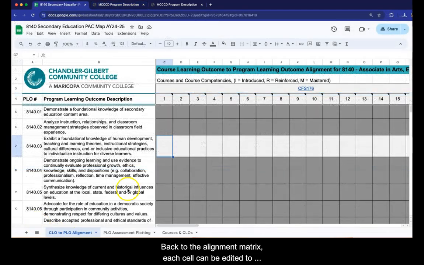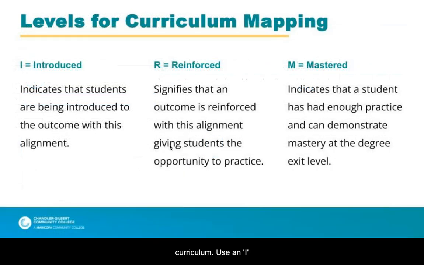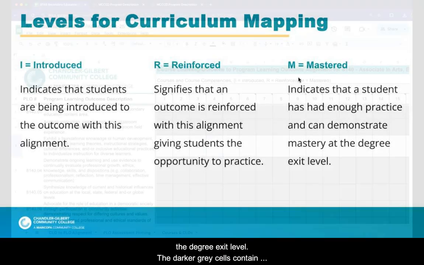Each cell can be edited to contain only an I for introduced, an R for reinforced, or an M for mastered. These are the standard levels of alignment for mapping curriculum. Use an I to indicate that students are being introduced to the outcome. An R signifies that the outcome is reinforced, giving students opportunities to practice. And an M indicates that students have had enough practice and can now demonstrate mastery at degree exit level.